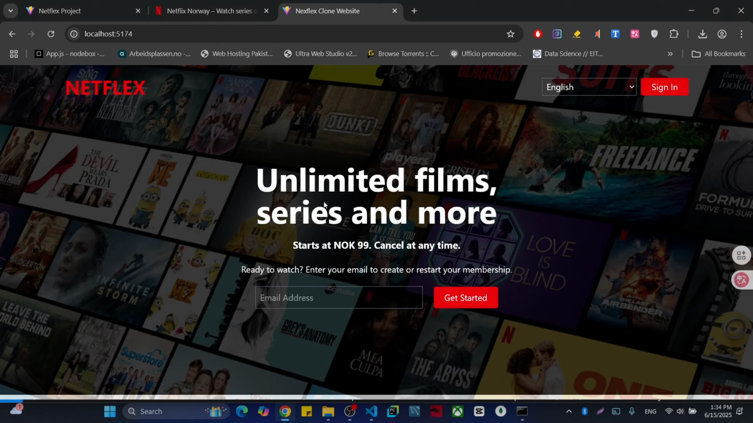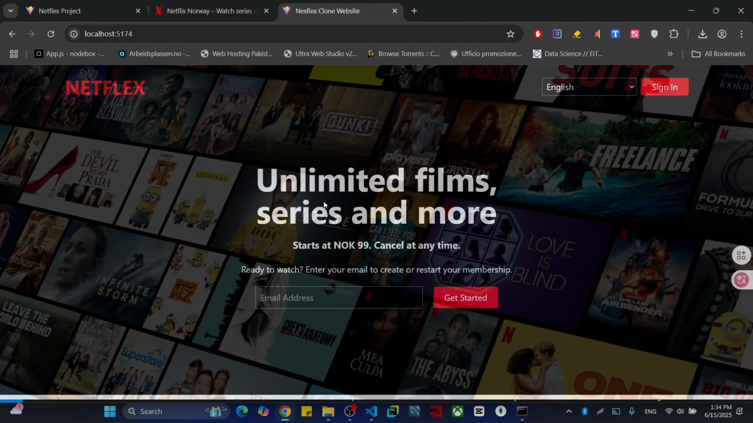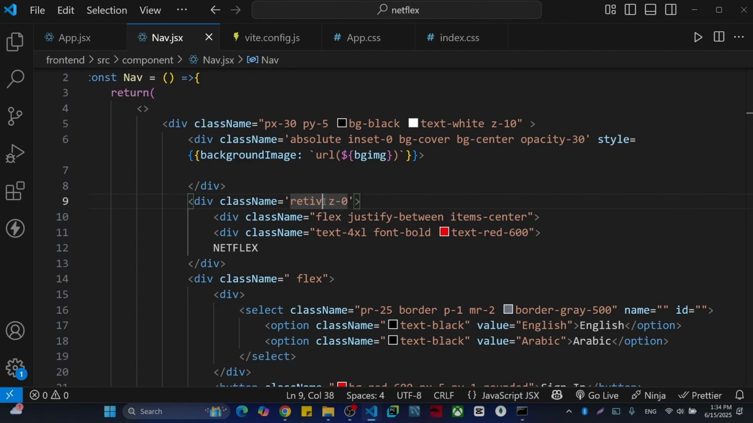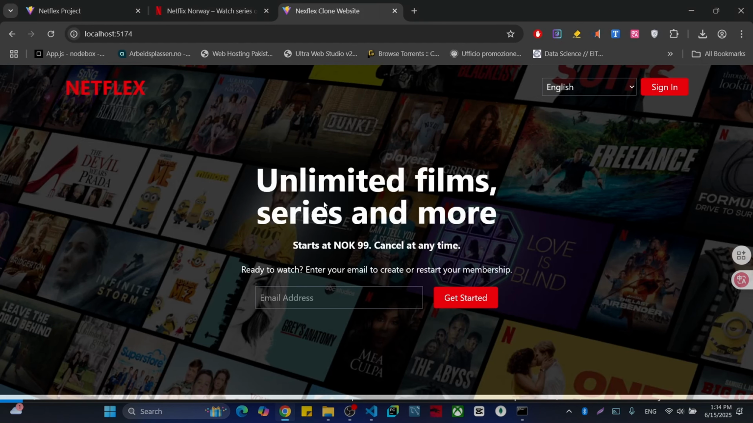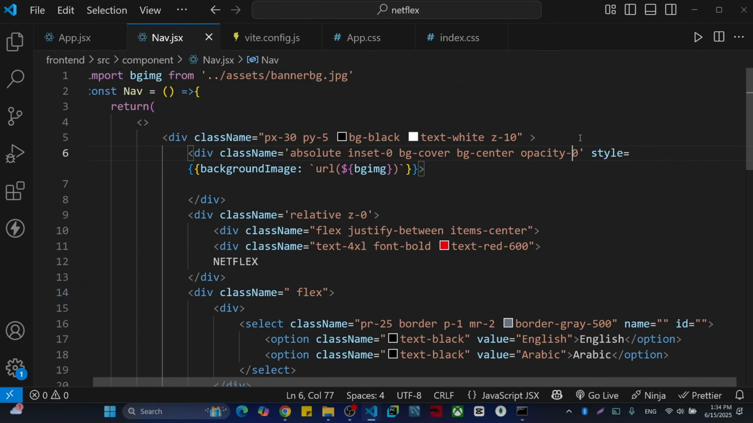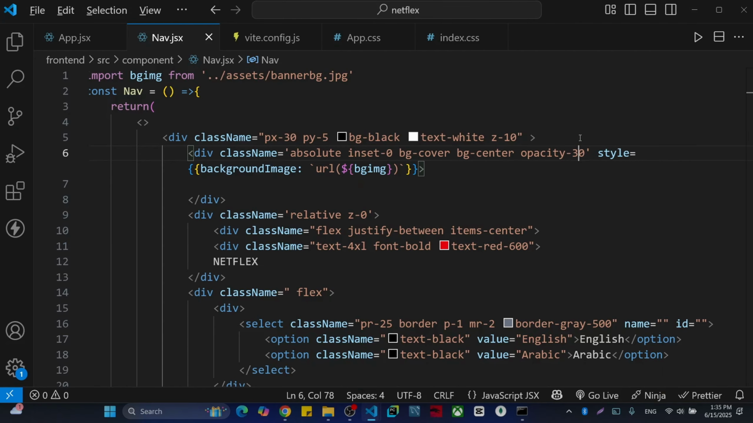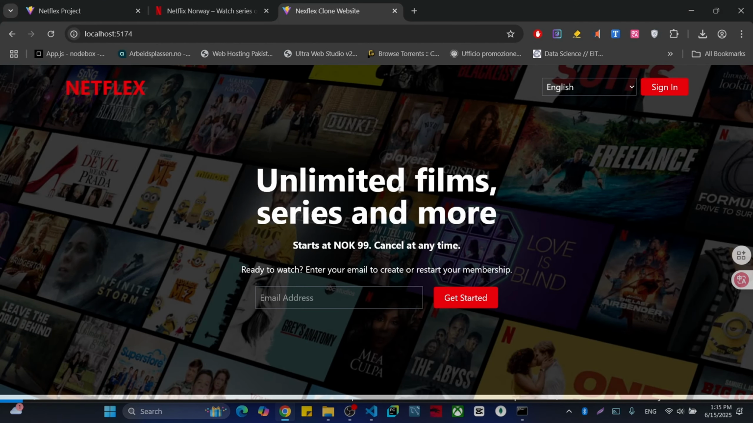Now for example, if I'm going to move, you can see that it is behind, but when we are going to add relative, it will bring everything, and you can see every option visible. But the background has opacity. For example, I'm going to give that opacity 10. See, we are only going to give opacity to the background, not to that portion.